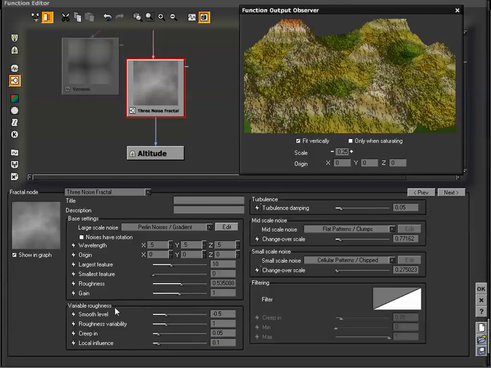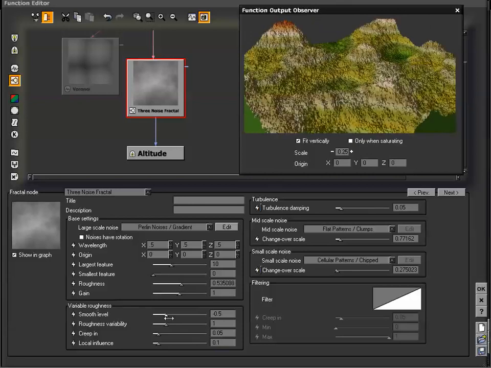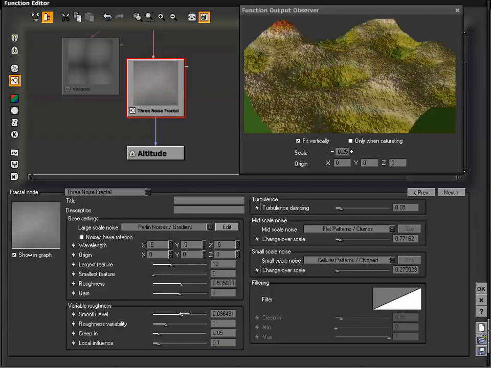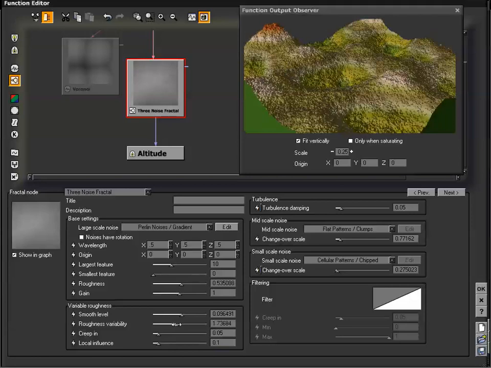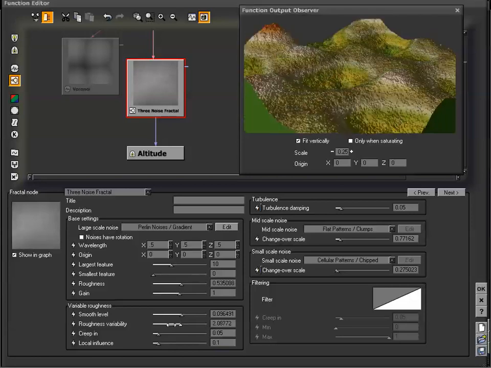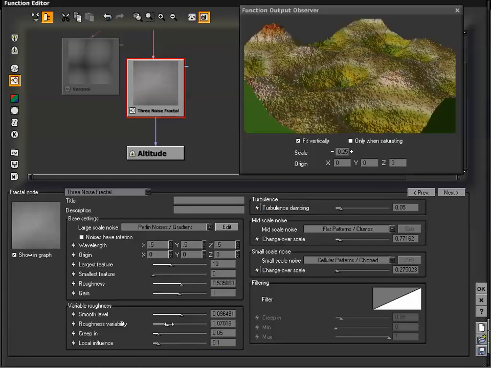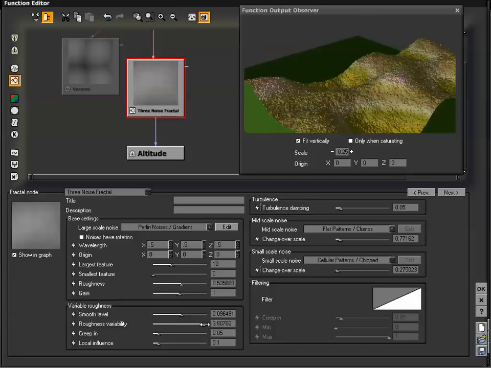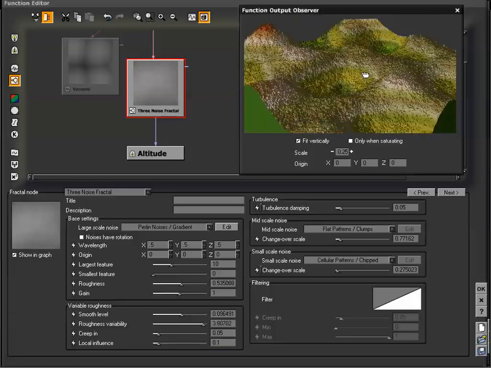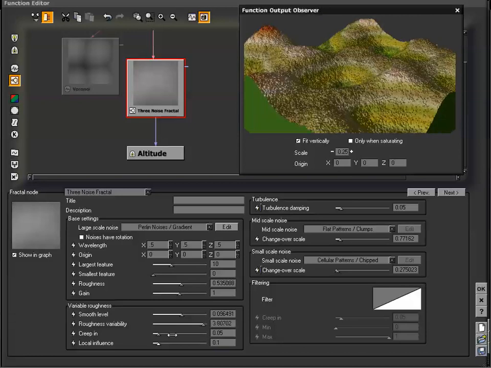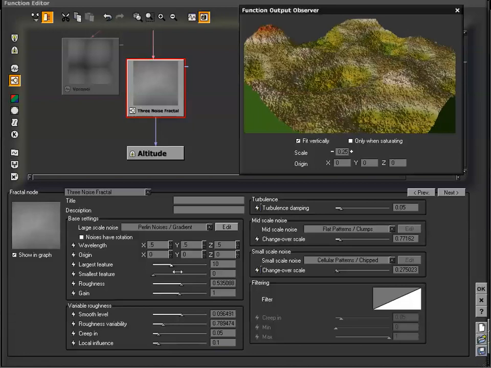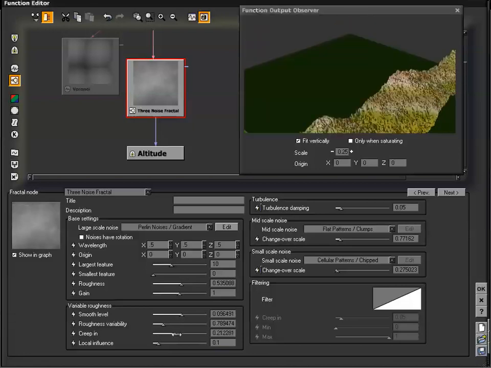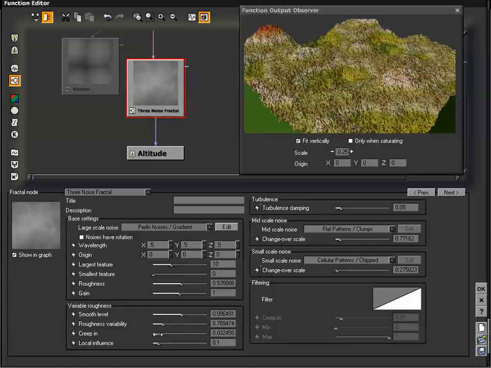If we go back over to the left, we can see we also have variable roughness. So we can adjust the smoothing level. And now we can see a nice variance between our different smoothed areas. We have the roughness variability. You can see the effects that that is creating, where now we have a lot more variation. And we can adjust how varied that is with that setting. We also have our creep in amount and local influence, just like we did before.